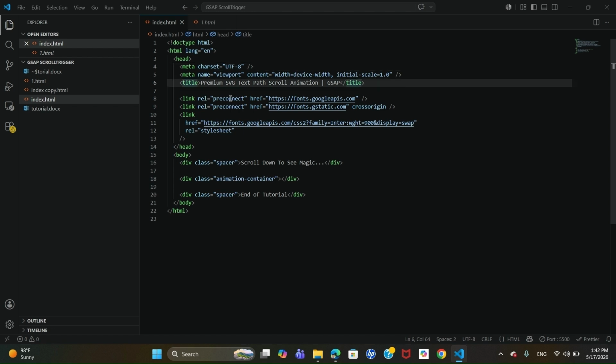Next up, we need a really bold, impactful font for our text animation to look premium. To do that, we are connecting to Google Fonts. We preconnect to their servers to speed things up, and then we grab the font with a font weight of 900. That's going to give us a nice, heavy, cinematic look for our scrolling text.